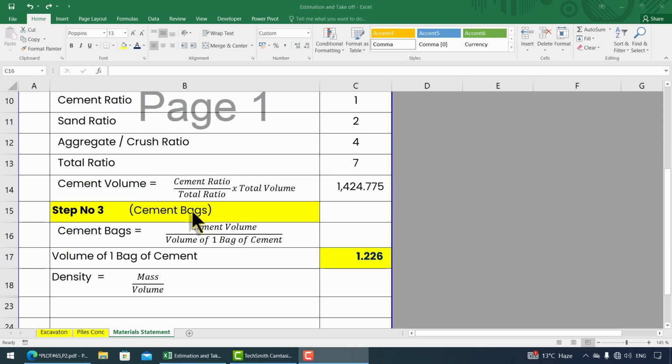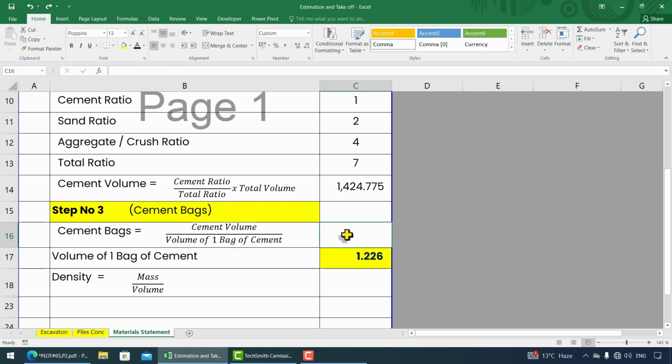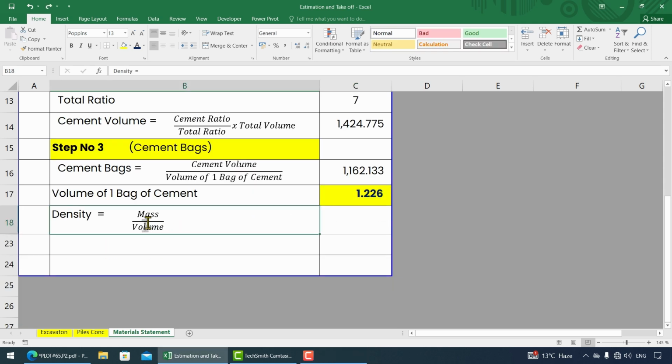Well, let's head on to the cement bags calculation. For this purpose, we need to use this formula. We have to divide the cement volume with the volume of one bag of cement. As we know, one bag of cement occupies 1.226 cubic feet volume. So to reflect this formula, type an equal to and select the total volume of the cement and divide it with the volume of one bag of cement. So you get 1162 bags. Let's verify this value by using the formula density is equal to mass per unit volume.